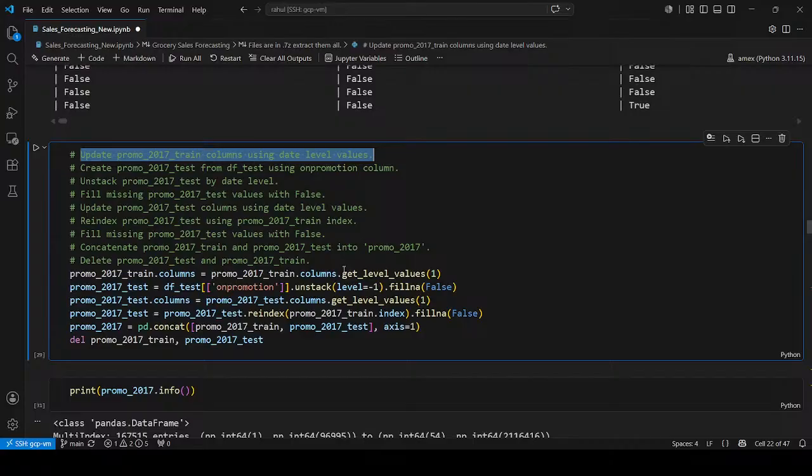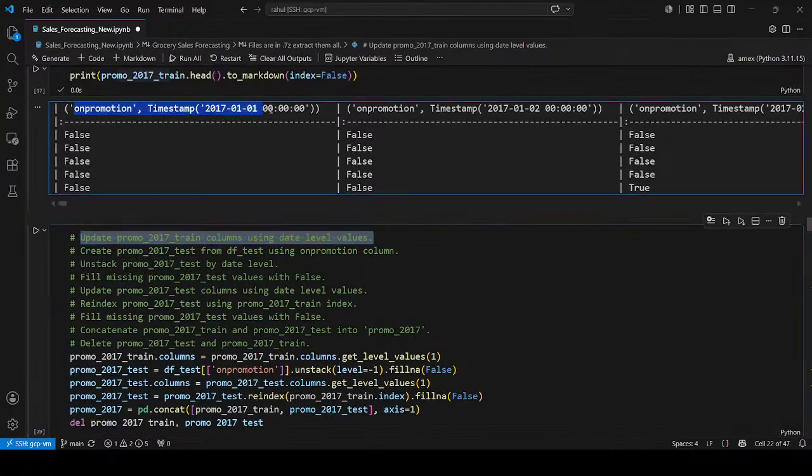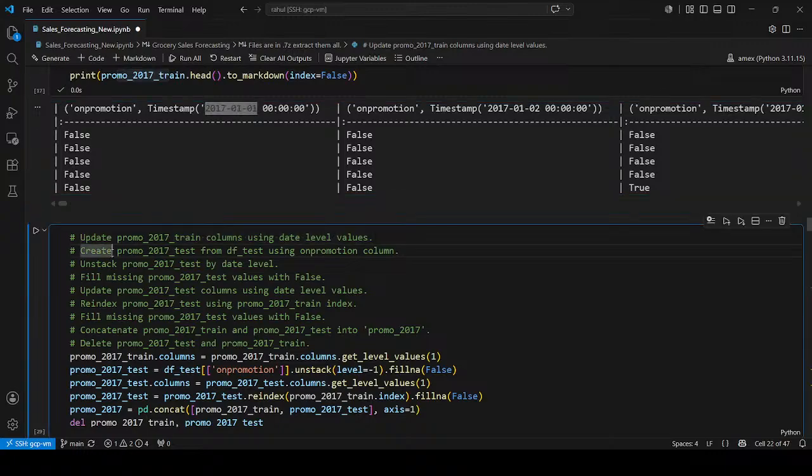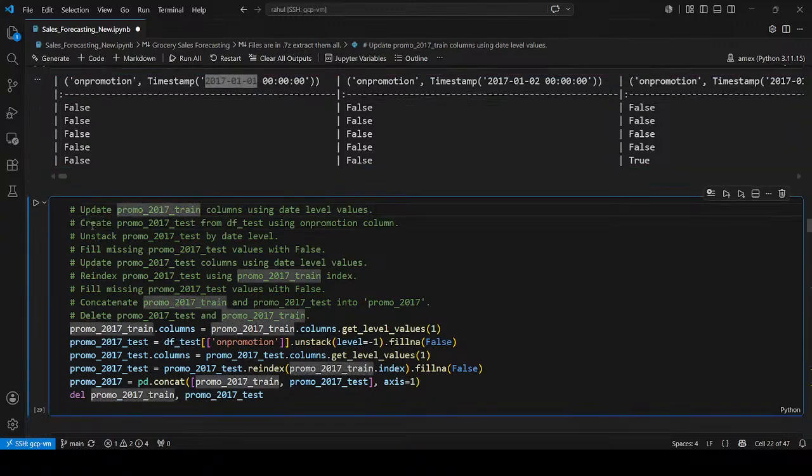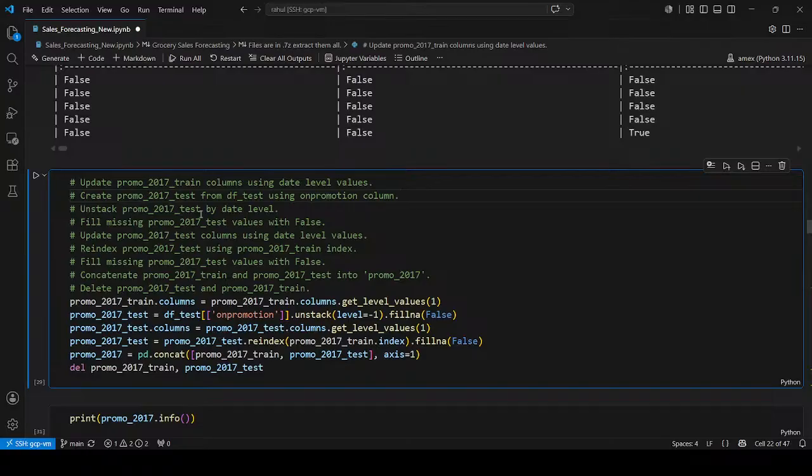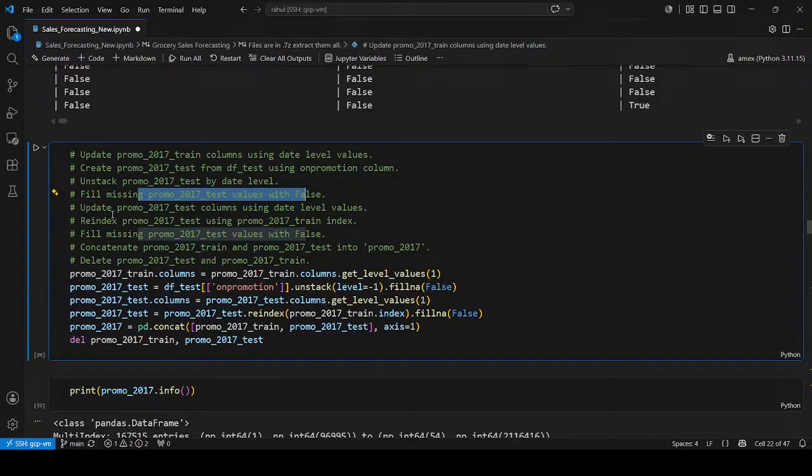Okay. So this column name we have converted to this date label. Then after this Chrome train we created Chrome 2017 test from our test data frame, DF test, using on promotion column and unstack promo 2017 test by date label. Fill missing values with false, same which we have done with train. Then update Chromo 2017 test column using date label values.